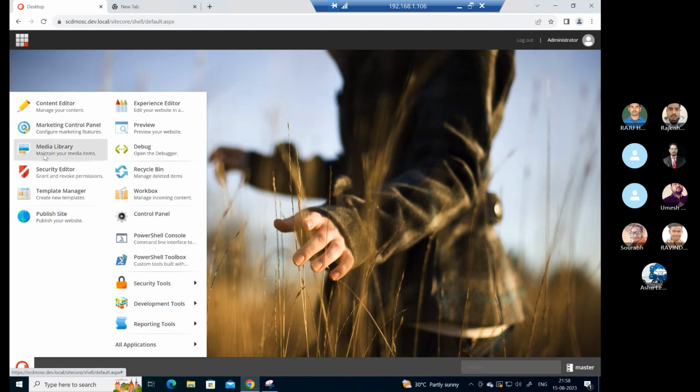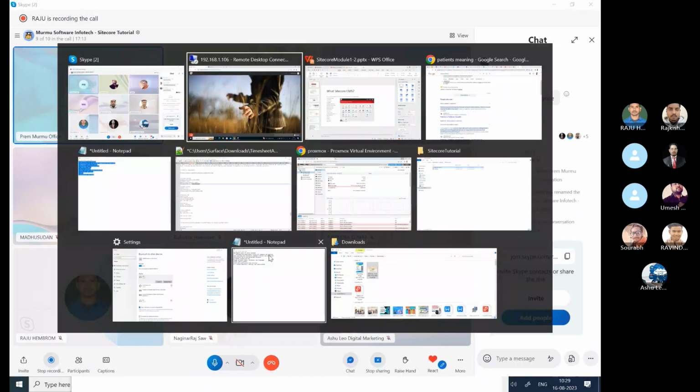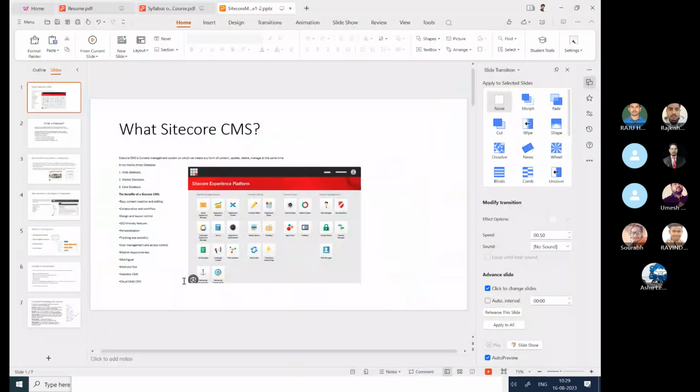There is a marketing control panel, media library, and security editor. So minimum possible things we are getting here. Okay, there are many things. So let's just start today. This is a very little introduction to Sitecore, how Sitecore looks. Okay, let's go through it. I'll explain what Sitecore is. I'm not going to explain it very deeply, but a little bit about what Sitecore is.